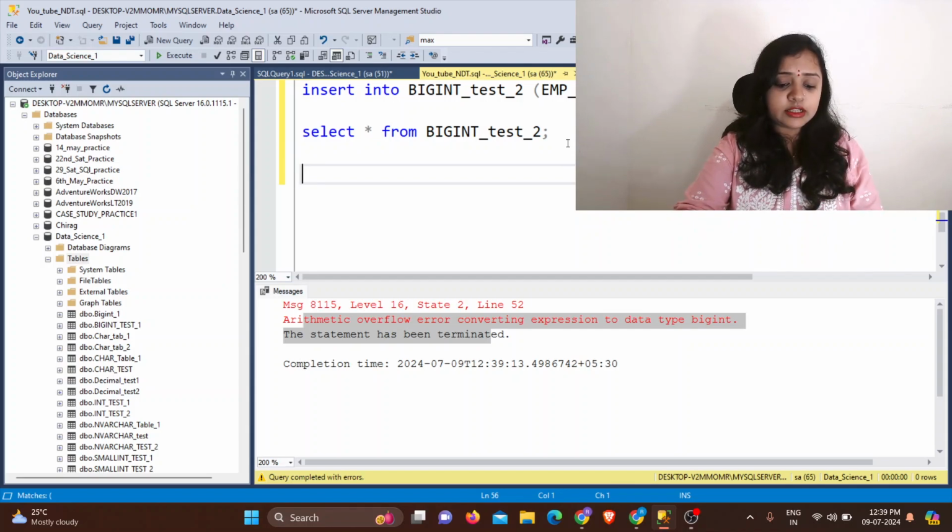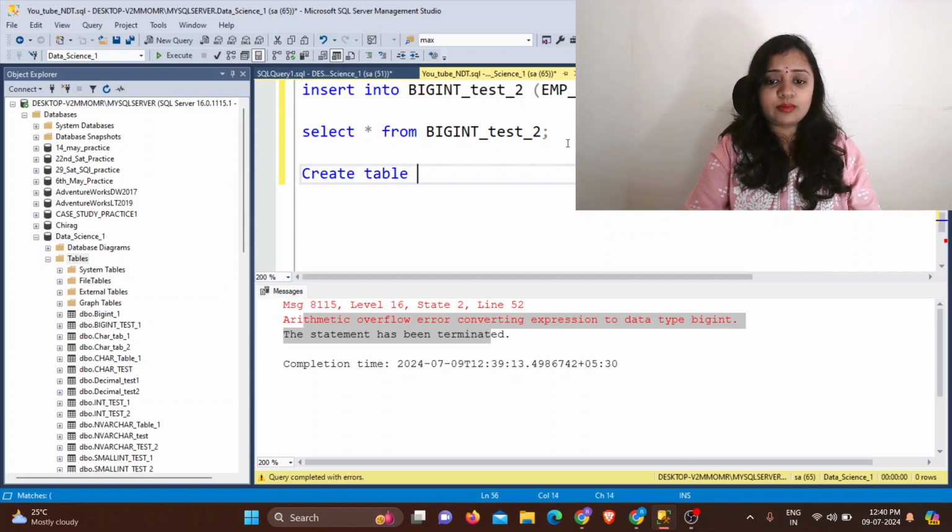Give your full attention, guys, here. Then you will be able to understand it very clearly. Create table for decimal. We will create the table decimal. Now we will give the table name as decimal table.